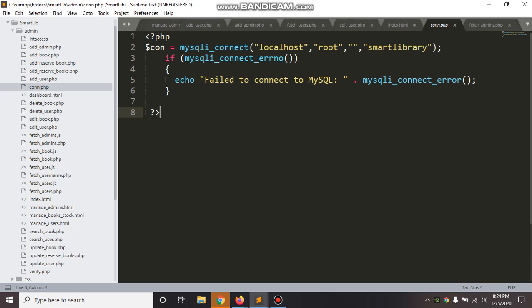Okay, fine. So mysqli_connect will connect your code to the database. This expects four parameters. One is your server name. This is your server name, localhost.